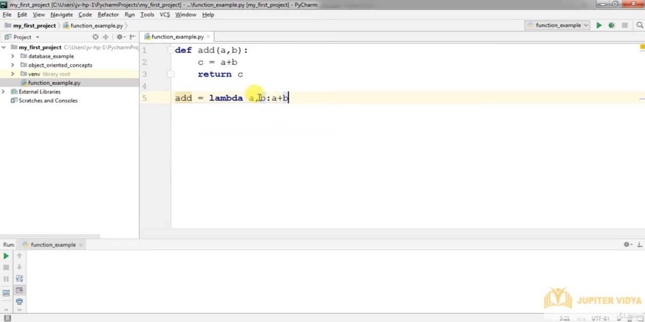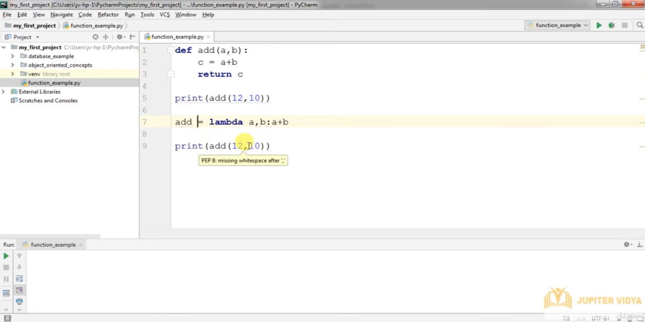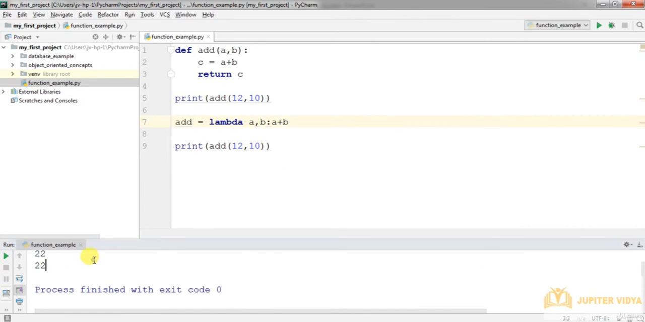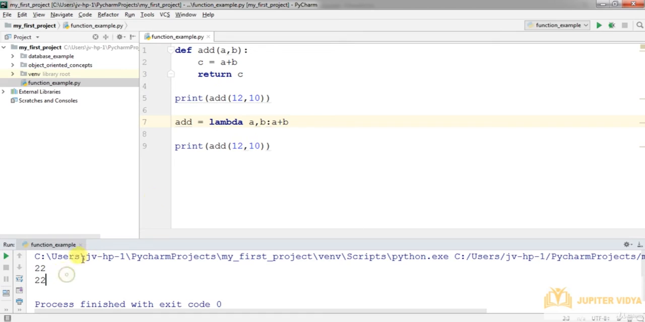So it will take a and b, add them, return it, and see, we can call this expression or function with the help of this keyword. Now let's print add and pass a and b. And here also I can print, same thing I'll do here. Now this time it will call the function add, and this time it will call the lambda function add. And see, there is no difference.